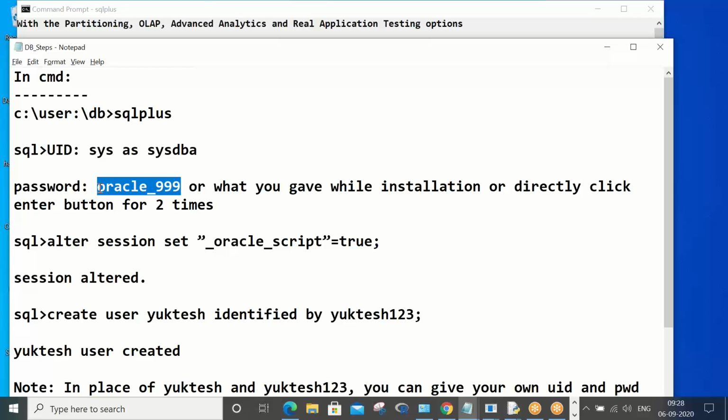Okay, they recommend us to give this, so likewise. Or you can double click two times. If you have not given any password, it will directly accept. Now, fine, sir. We have logged in.